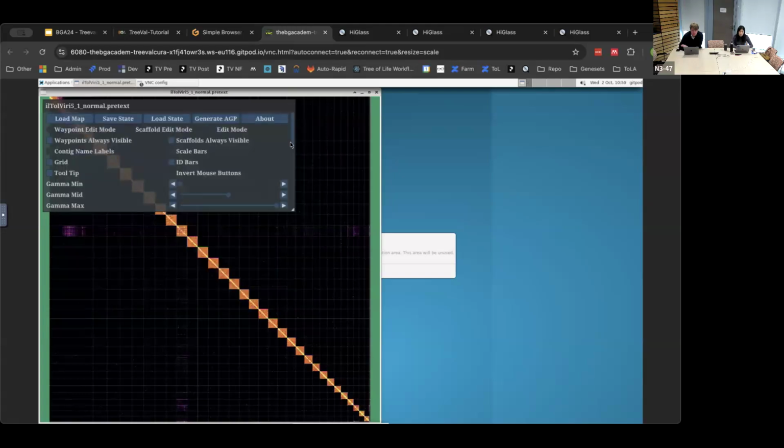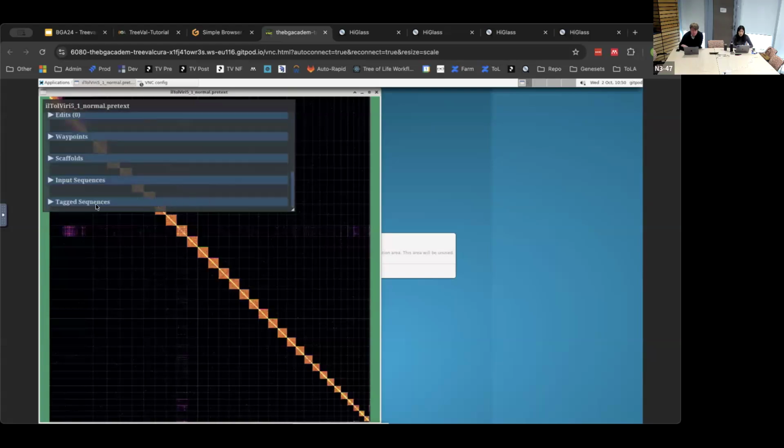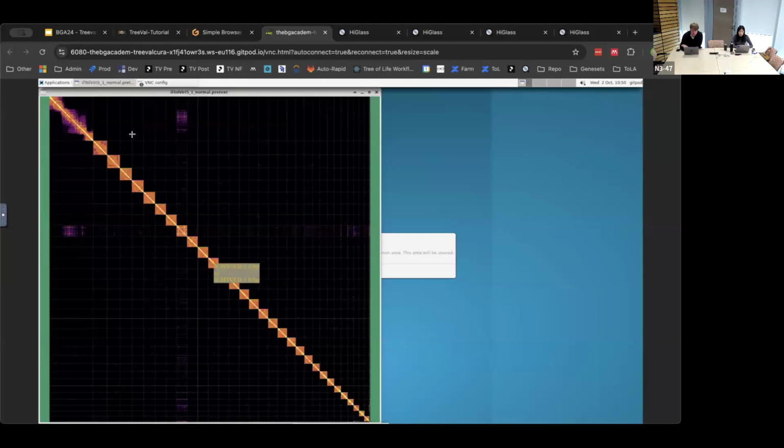So that's the same butterfly, same moth. This is a map. How does it look on Pretext compared to HiGlass? As you can see, the resolution is okay. So very clear diagonal signal. We haven't got time to go into it in detail here.